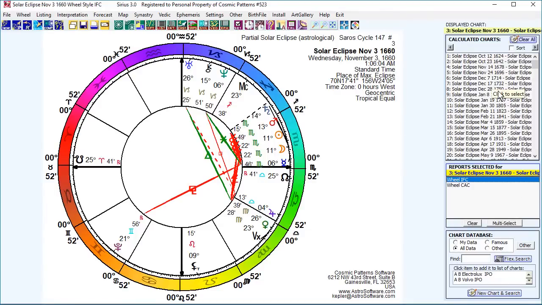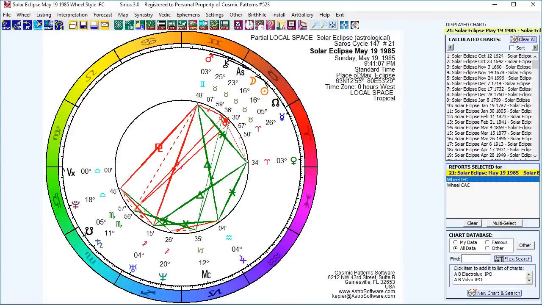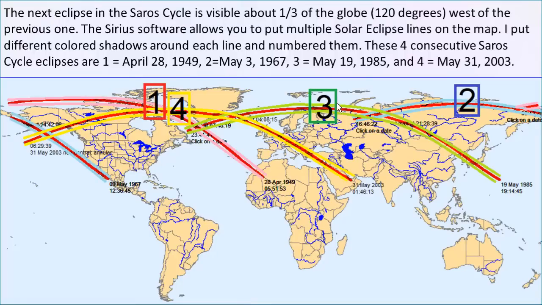Let's look at the solar eclipse for May 19th, 1985. The maximum eclipse occurs at 63 north, 12 minutes, 55 seconds, 80 east, 53 minutes, 29 seconds. Let's round that off to 63 north, 81 east. That's somewhere in this area, right in here, exactly what it's showing. So where that exact latitude and longitude is, is where this eclipse is most visible.